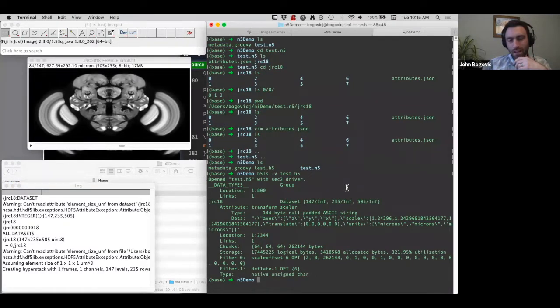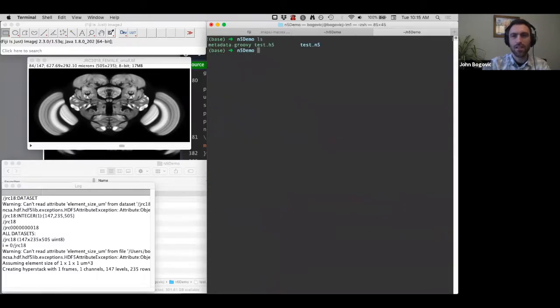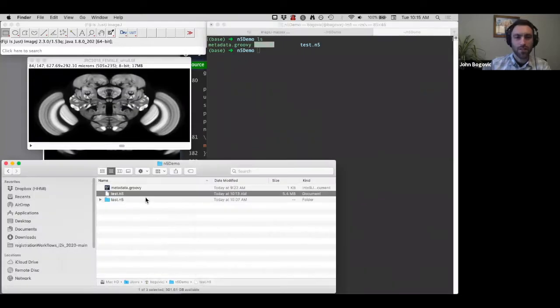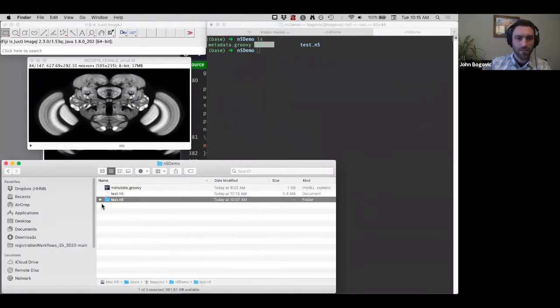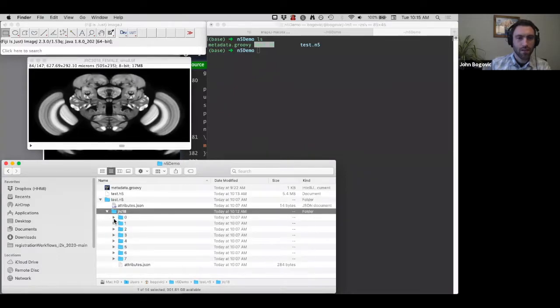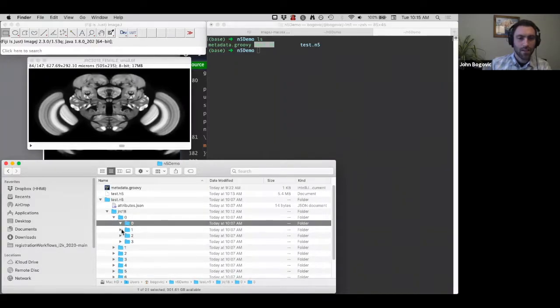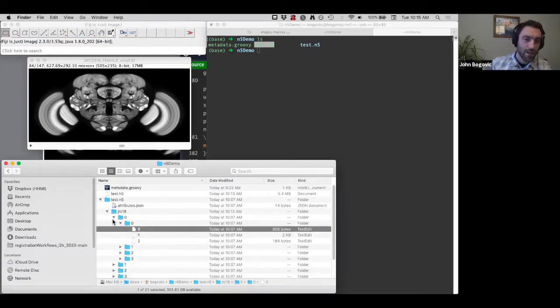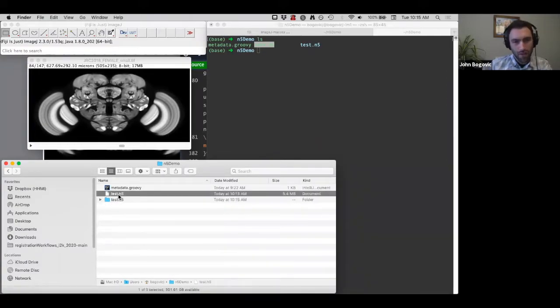So why would you even use N5 or Zarr given that HDF5 exists? It's more widely adopted. And the reason that N5 and Zarr exist is because it's been difficult to write in parallel to HDF5 files. And part of the reason for that is that it is one file. So you'll see here, this is just one file, whereas this is a directory full of a bunch of files. And the fact that this is a lot of files makes writing to these in parallel very straightforward. Writing to H5 files in parallel isn't as straightforward.